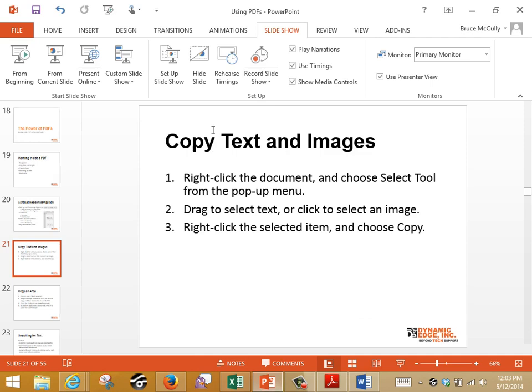The next thing we want to do is be able to copy text and images. And to do this, you're going to right-click on the document and choose the selection tool from the pop-up menu. Then you're going to drag the text and select the image that you want.